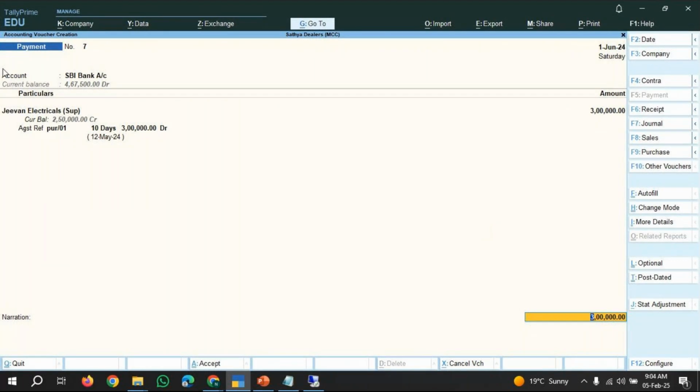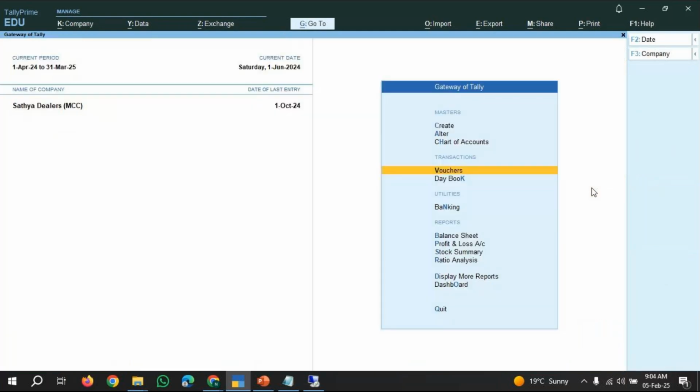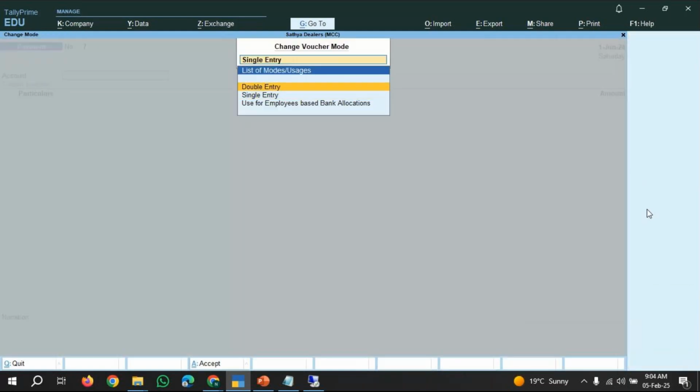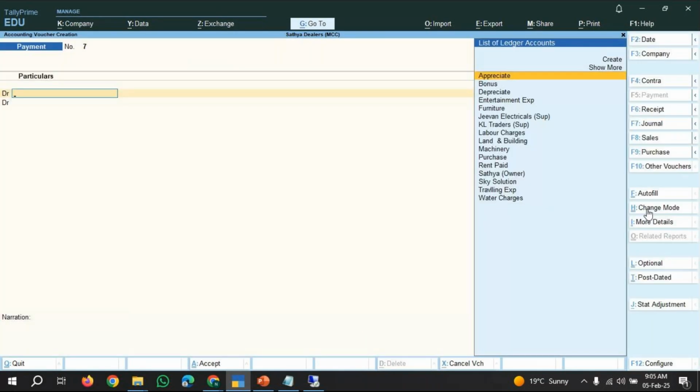This is single entry mode. Suppose I don't want to do it in the single entry mode. If I want to do a double entry mode, how to do that? I am not going to accept this screen, escape. I am not accepting this voucher, press escape. Again go to voucher, click on the change mode, select double entry option. Click on the double entry, now see, debit credit options will come.